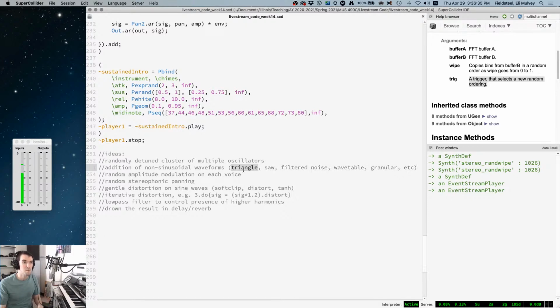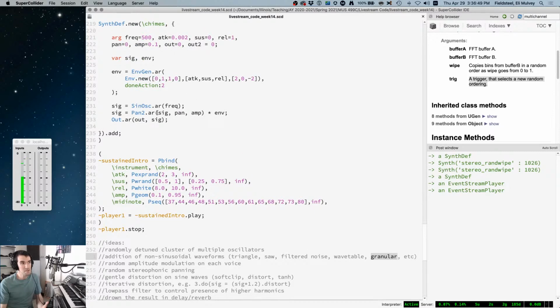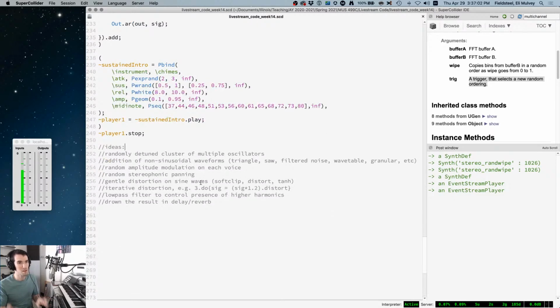So this person's already tinkering around with triangles and saws. You can filter some noise. You can create some wavetables. You can granulate an audio file. The list goes on. And you could either cram all of these into one synth def or actually make like 7 or 8 different synth defs and then play them all with the same sort of pattern information with multiple Pbinds all played simultaneously. Kind of the same result. It just depends if you want to think about having your synth defs as being little modular elements as opposed to one big instrument.